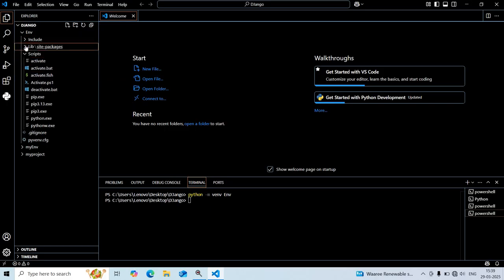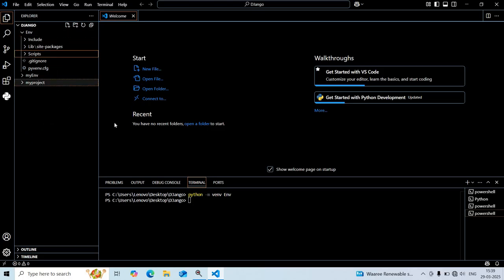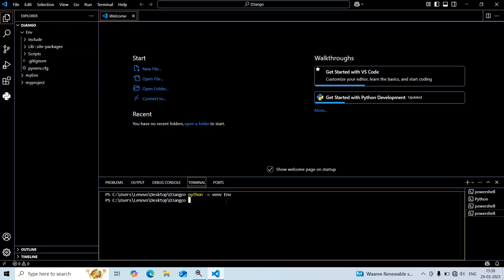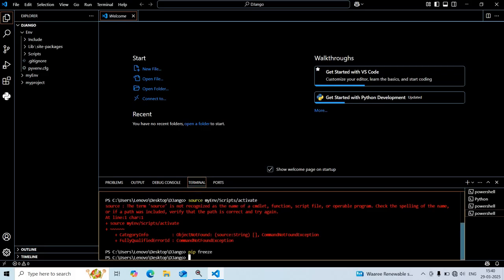Once you create your virtual environment, first of all you find out which Django version is available for your VS Code or for your machine. So just type the command pip freeze. No version is available, so just install Django by using the command pip install Django.